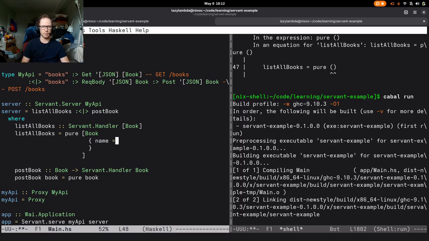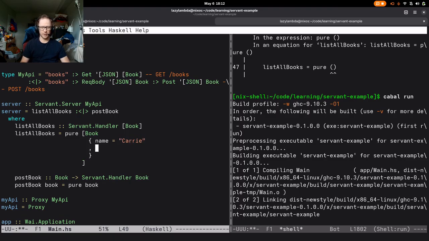where we're going to say the name of the book is, I hope we don't get copyright on that. I will say Carrie, which is a great horror book by Stephen King. And the description is a good read.